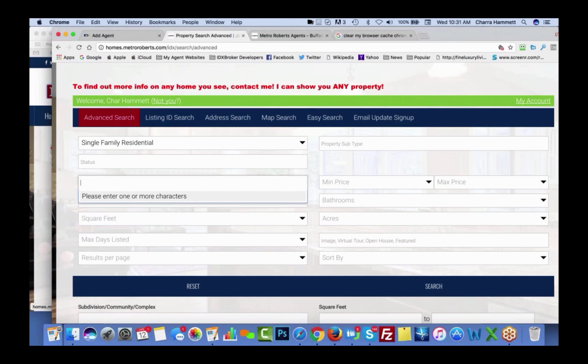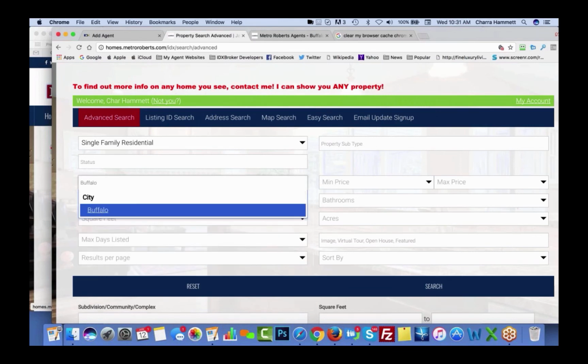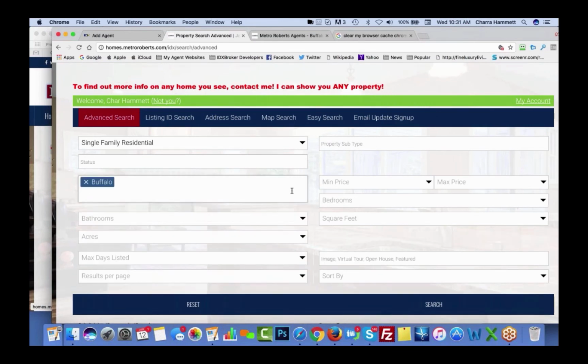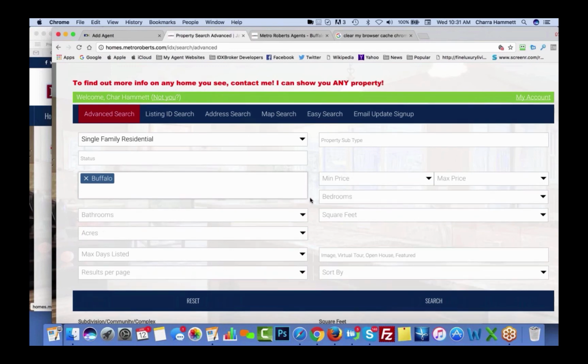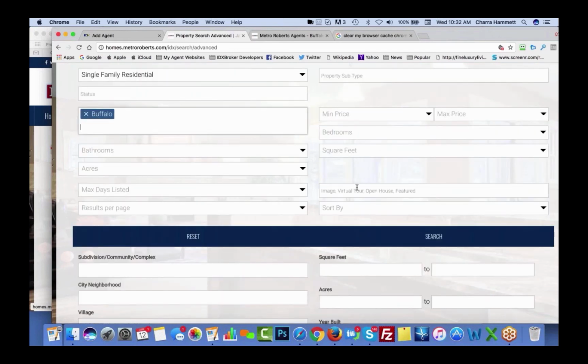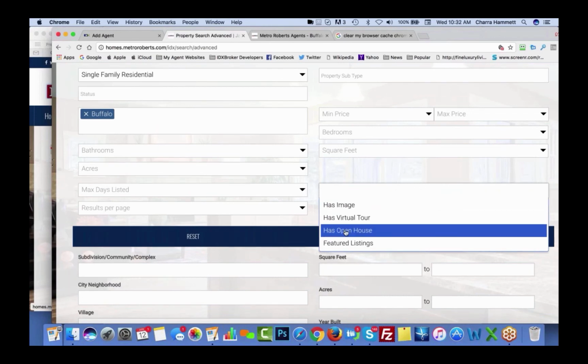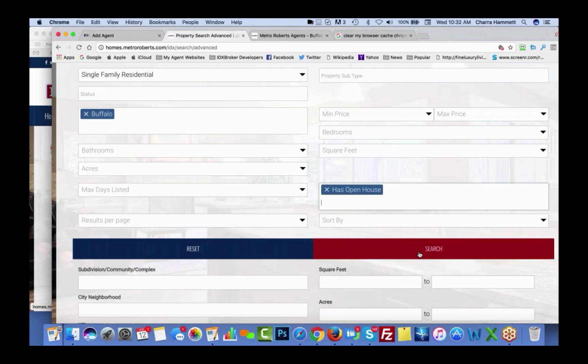So, okay, this week's open houses. Let's say, again, you could do each city. You could do this for an individual city or your entire market area. It's probably going to get a little more play if you individualize it, personalize it for a specific city. So I'm going to go ahead and click Buffalo here. Then I'm going to come here and choose Has Open House. And I'm going to do a search.